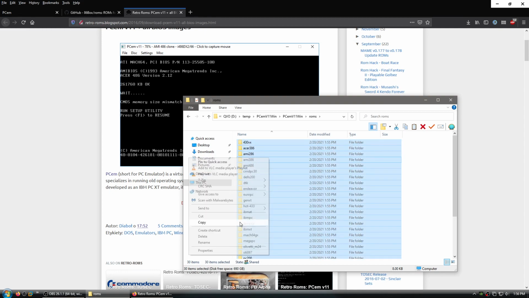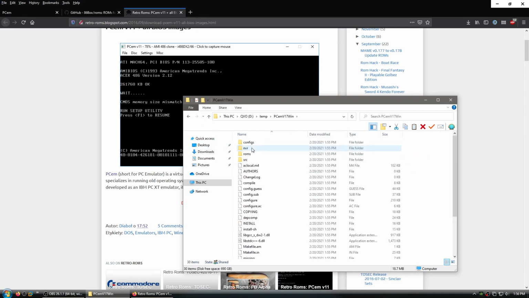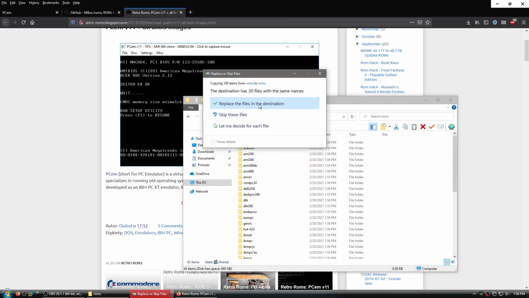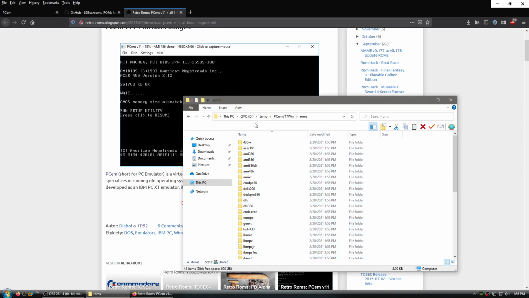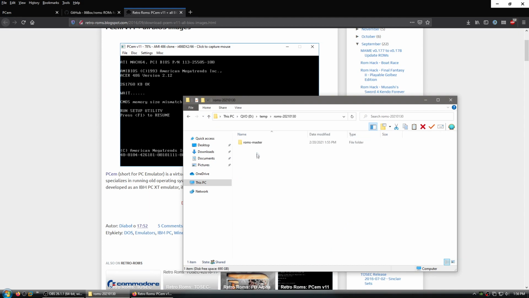Press Control A, copy it. And you go ahead and paste it all right in here, and just replace whatever's in there. And then we have the ROMs here.